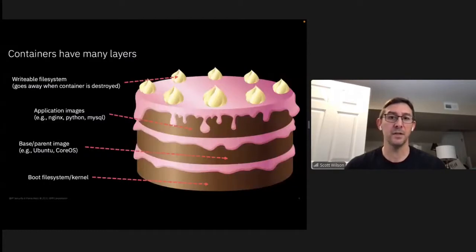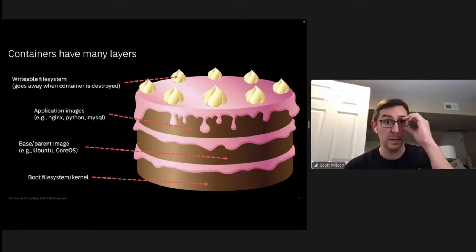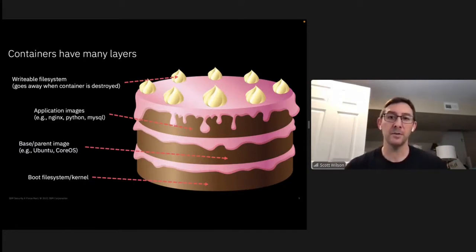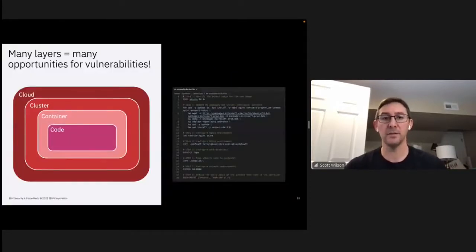So a container itself has tons of different layers. At the bottom, you've typically got a bootable file system or a kernel layer. On top of that, there's typically a parent image, and that can be a full operating system, traditionally Linux, or it can be a very slimmed down and bespoke custom created operating system. And then on top of that, there's an application layer, and this is where you'll find things like your MySQL database or your Nginx web server and code like that. And then on the very top, there's often a writable file system for things like logs, access control information, temp files, and things like that. And the bootable writable file system usually is destroyed once the container is destroyed. So you've got many layers kind of working together in concert.